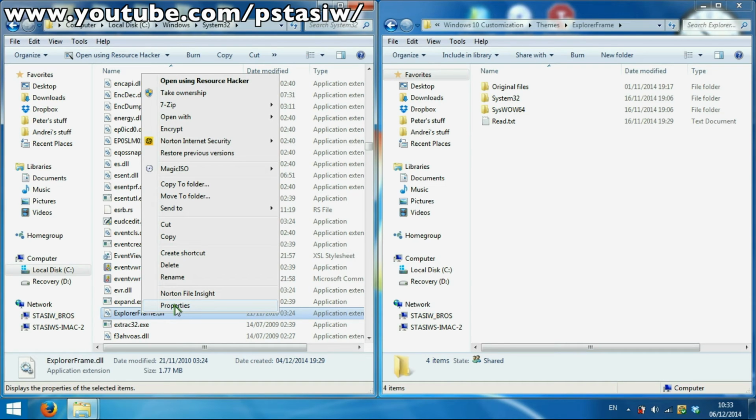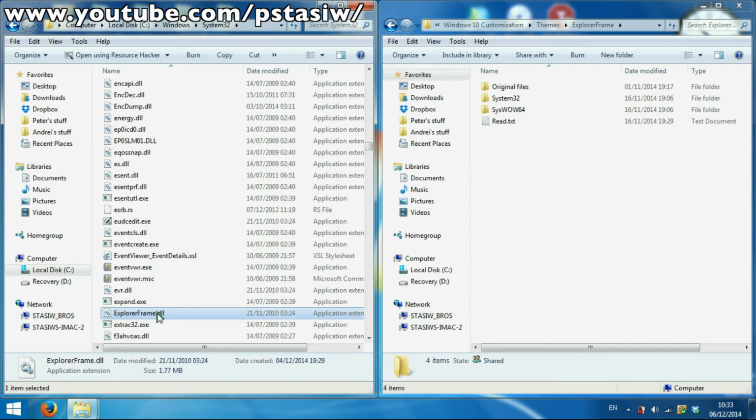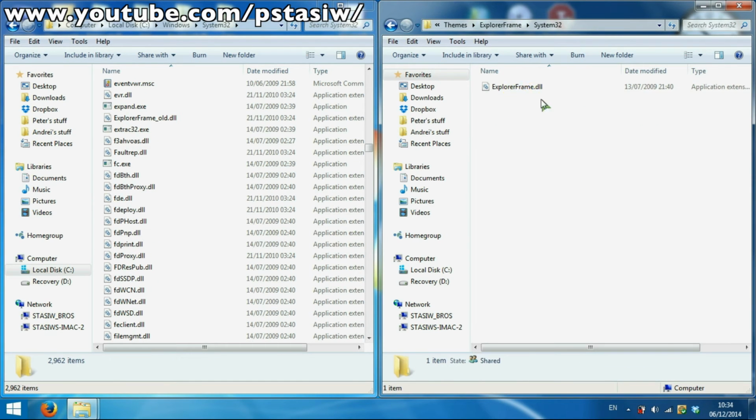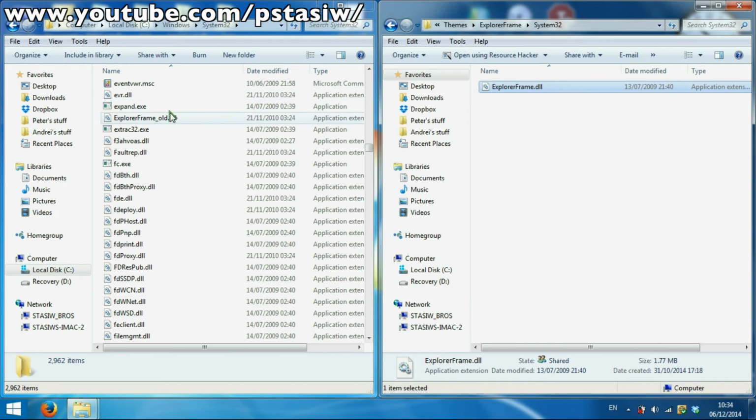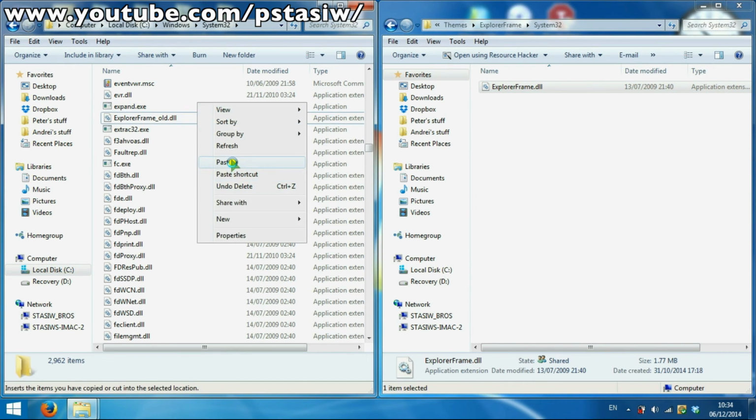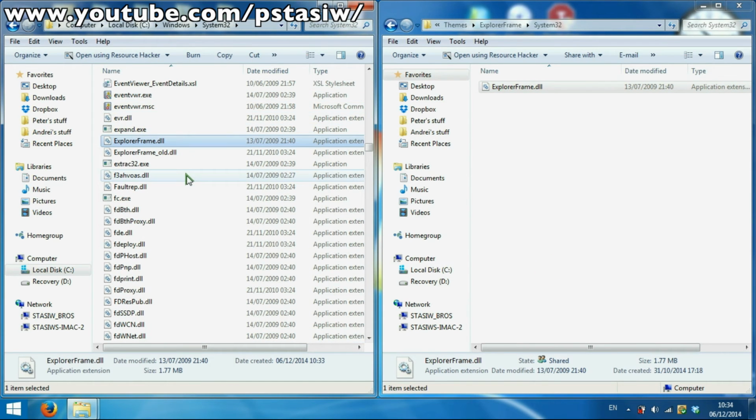Properties. No, sorry. Rename it to old. Now you can copy the file from themes, Explorer frame. If you're on 64-bit, you go to System 32 and copy this into the System 32. This is only if you're in 64-bit. There's instruction for each one.